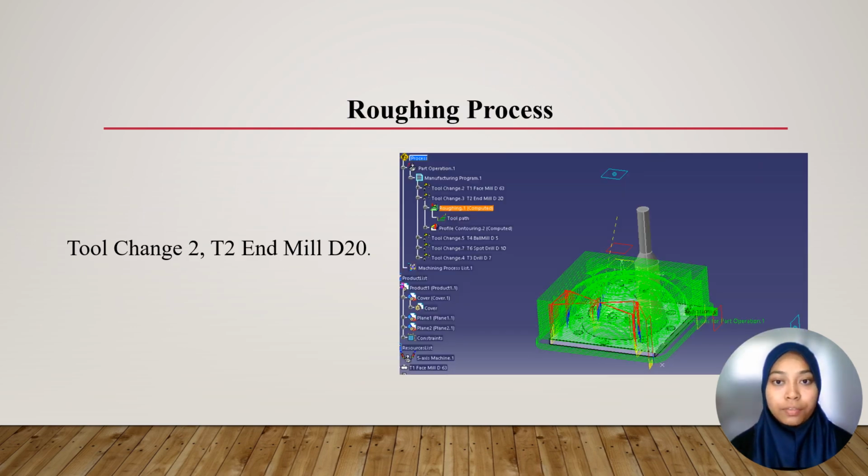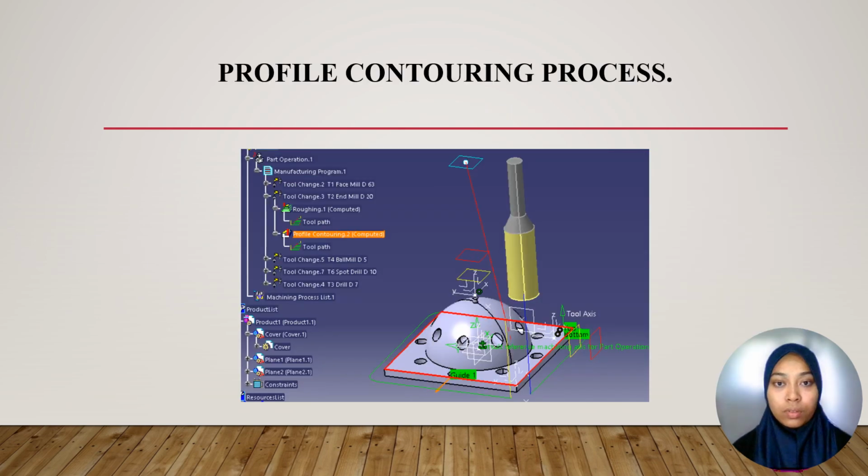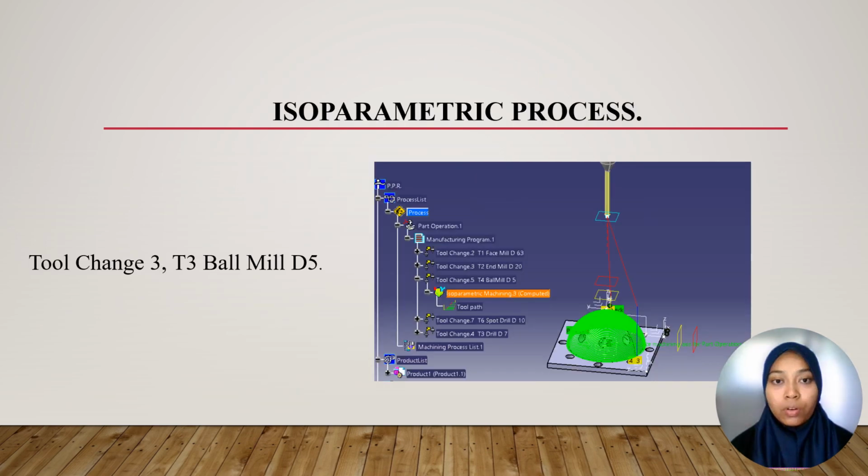After that is the roughing process. For the roughing process we use an end mill diameter 20. Next is the profile contouring process. We use the same tool, which is diameter 20. For the isoparametric process, we use tool number 3, which is a ball mill diameter 5.